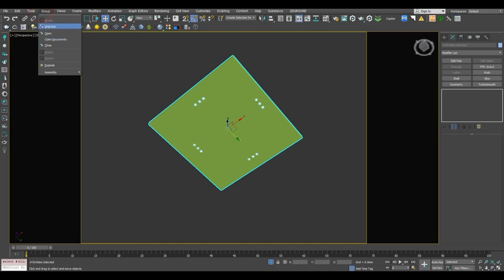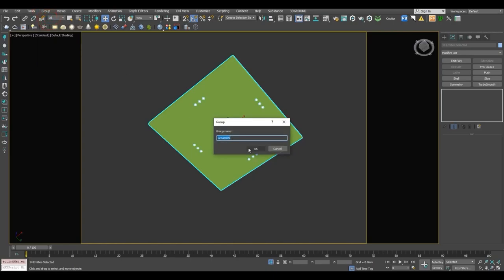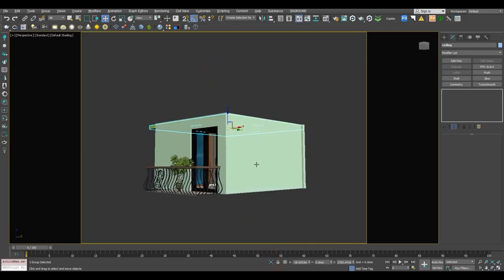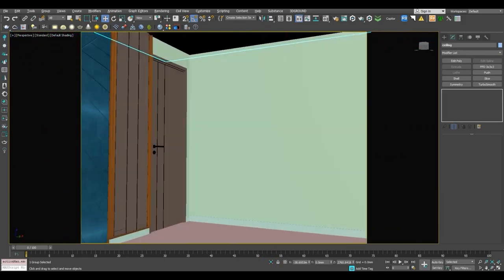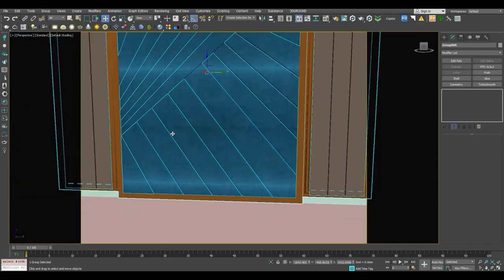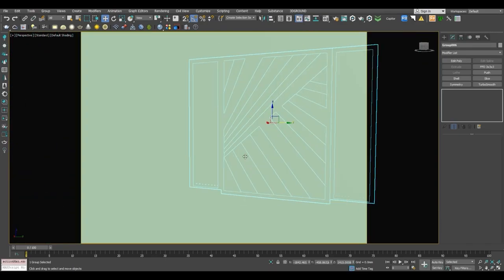Make it a group. It is not grouping because it is attached, unlike the selection. Now group again, ceiling. Now we are done making the ceiling. Let's add more models to it.